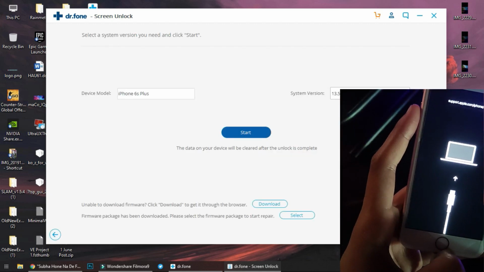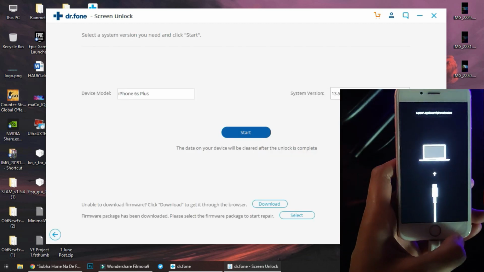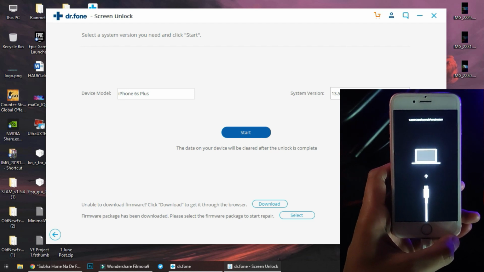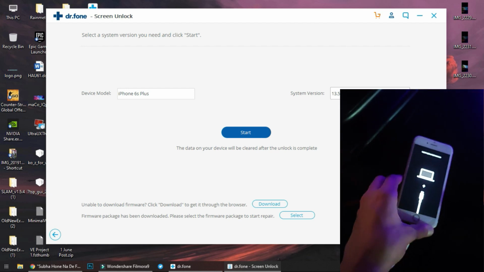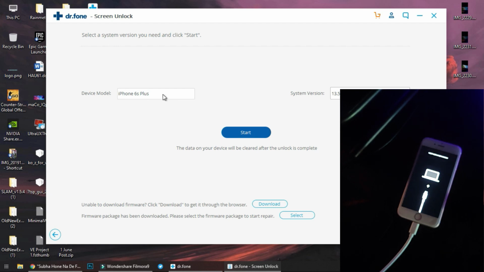Here you can see it has automatically identified the model name and everything. Here is written iPhone 6s. Click on start and you will get your unlocked iPhone.